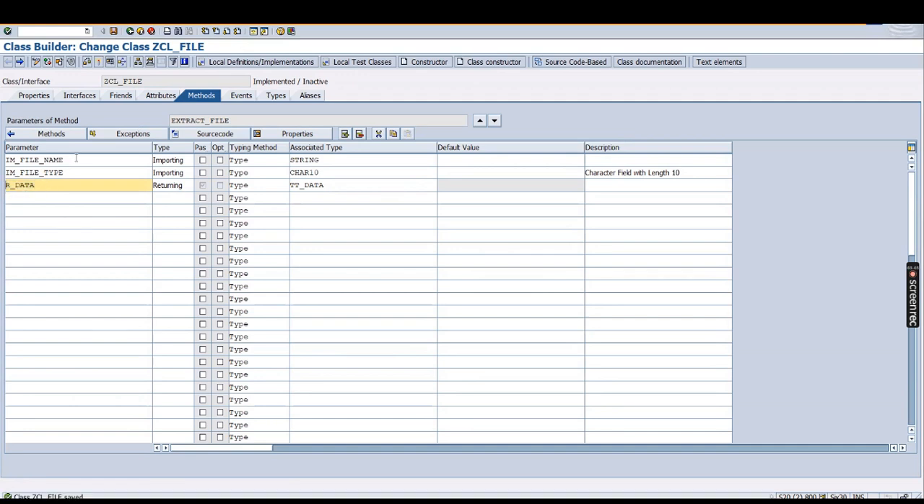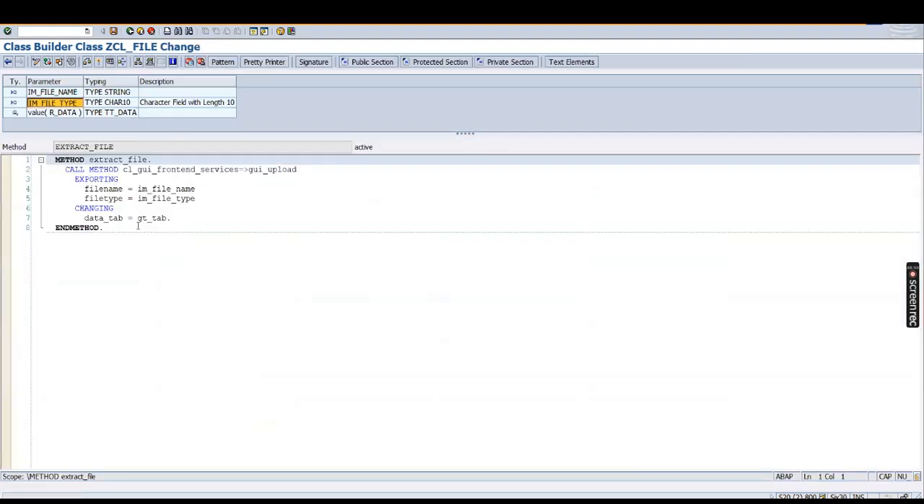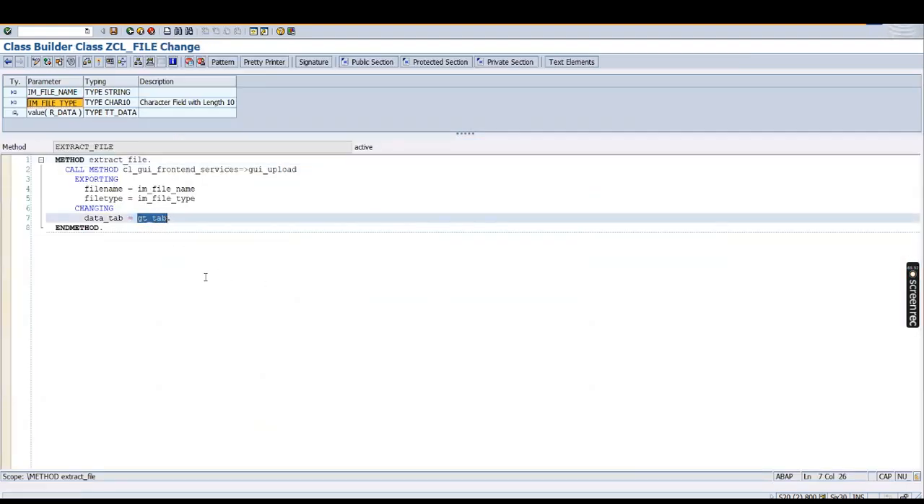So r_data, go to the source code and see here. Now you can directly put this returning file over here also. That's fine. There is no problem, right? So in that case, you can remove the global variable which we have declared, because I'm directly using this r_data, there is no need for it. So we can go and delete that one. But I'm not going to delete that.